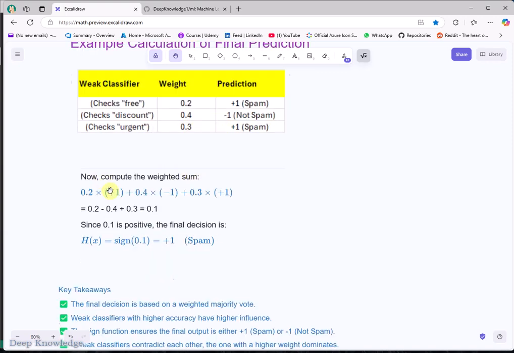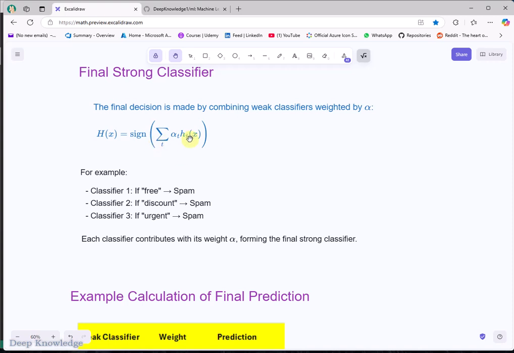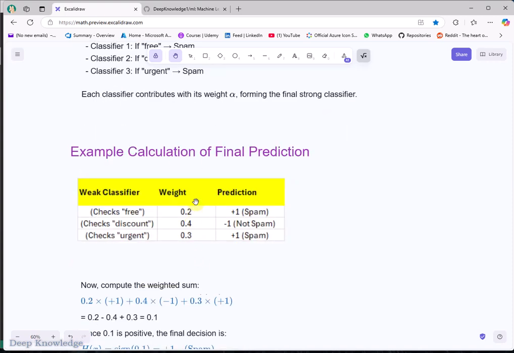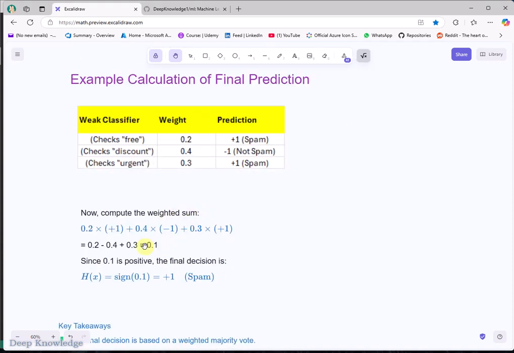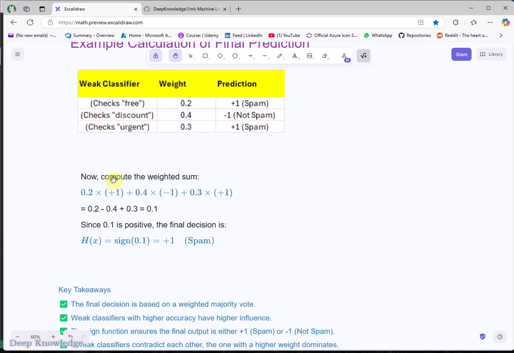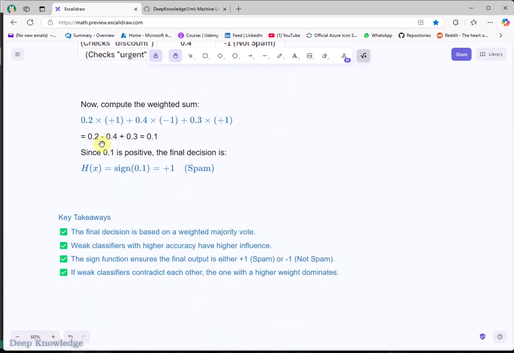And now we need to calculate this with the help of this formula. We will try to find the final prediction. We compute the weight, and here we have 0.2 multiplied by 1. So for example, this weight multiplied by the class label, and this one multiplied by the class label, and so on. The final answer is positive 0.1. It's a positive value, so it will be classified as spam.